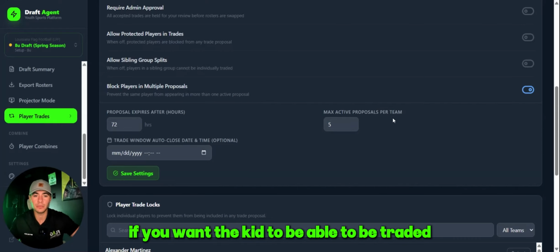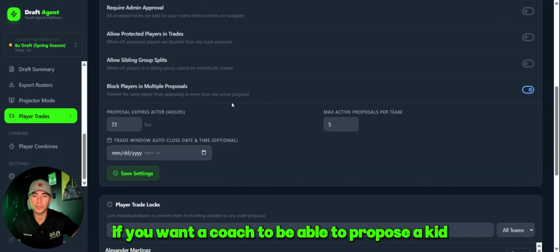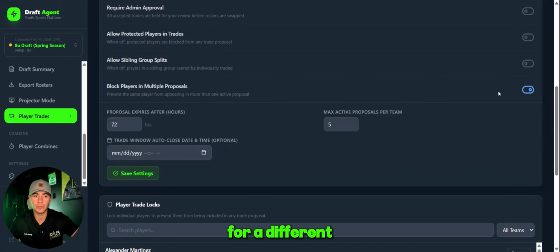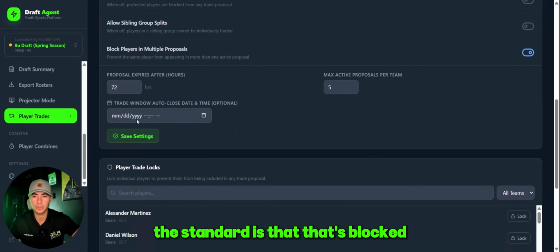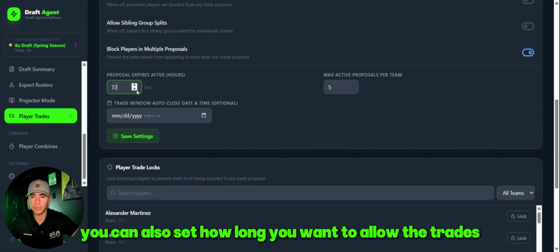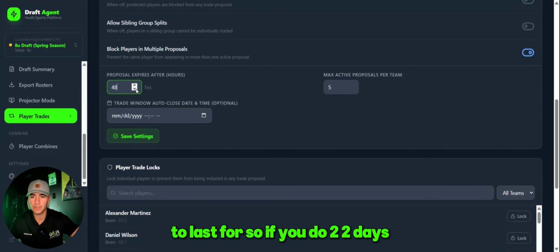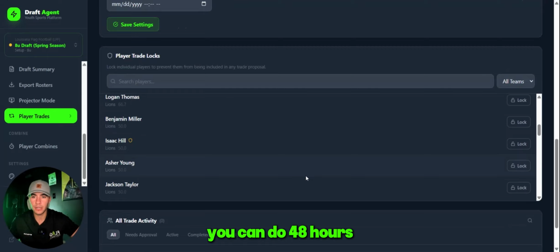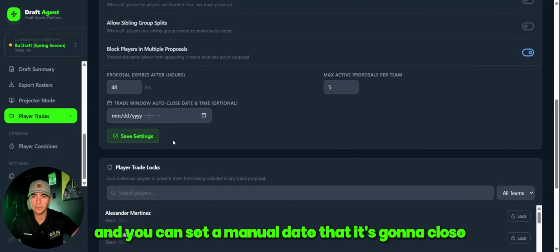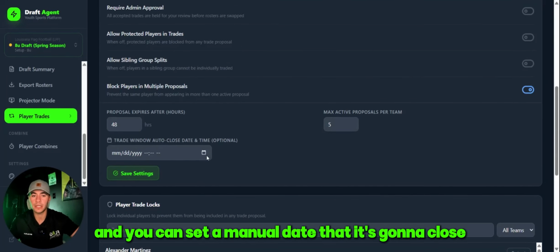If you want a coach to be able to propose a kid for different trades, you can disable this. The standard is that that's blocked. You can also set how long you want to allow the trades to last for. So if you do 2 days, you can do 48 hours. Make sure you always save the settings, and you can set a manual date that it's going to close.